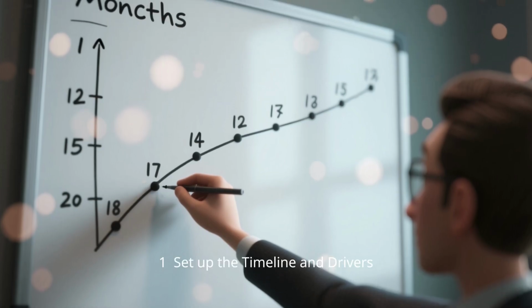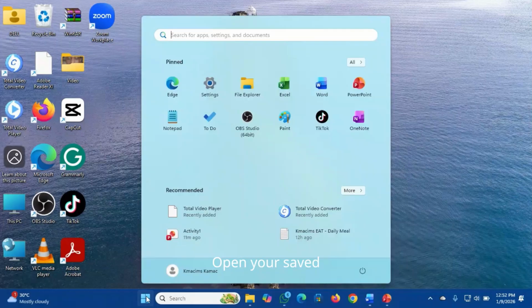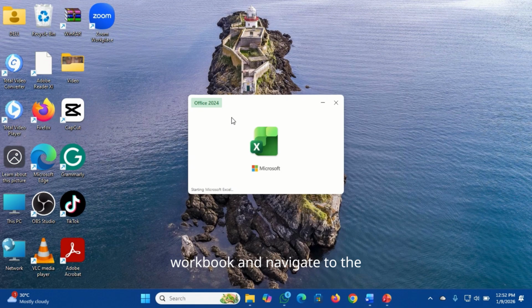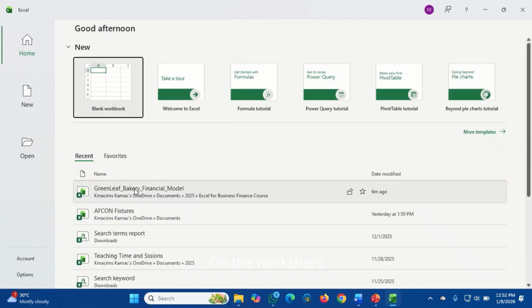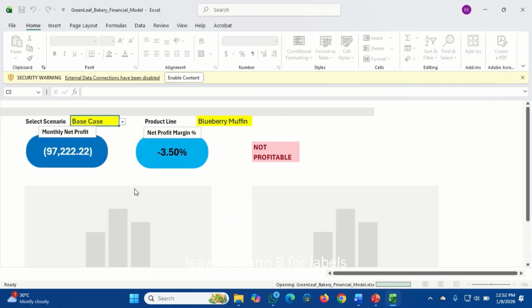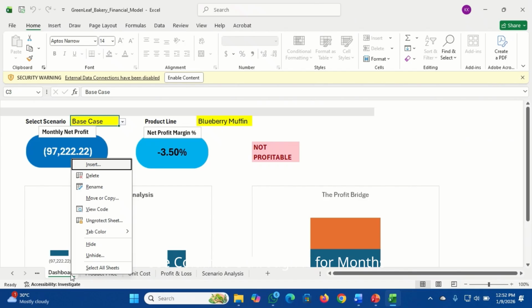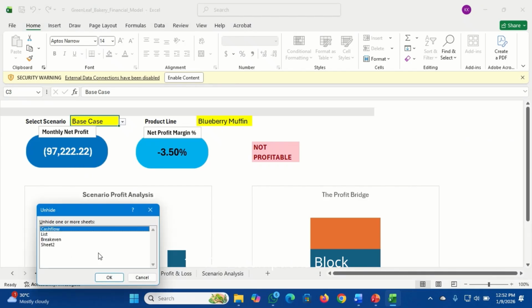Step 1. Set up the timeline and drivers. Open your saved GreenLeaf Bakery financial model workbook and navigate to the cash flow worksheet. On the worksheet, leave column B for labels. Use columns C through N for months 1 to 12.